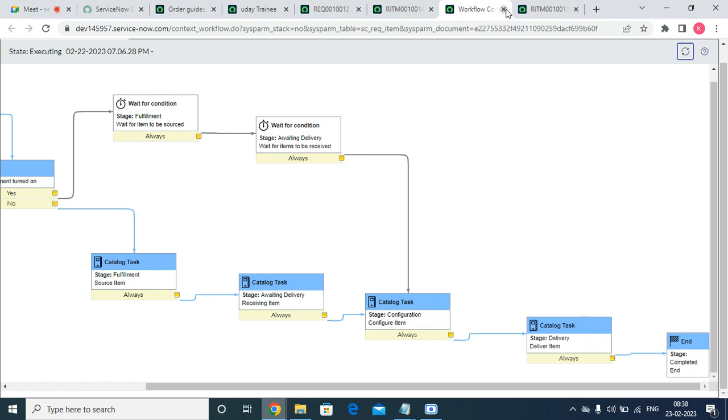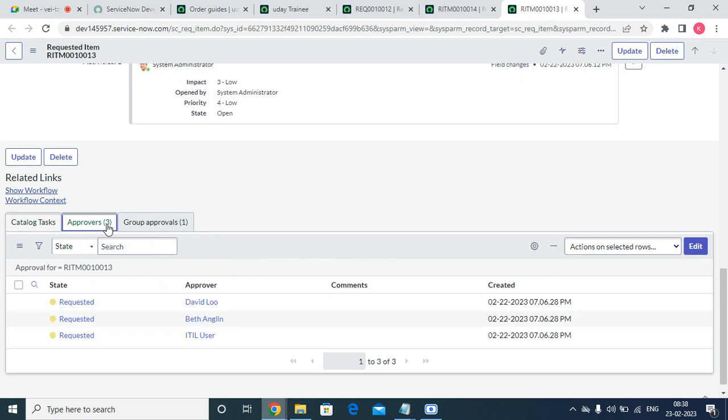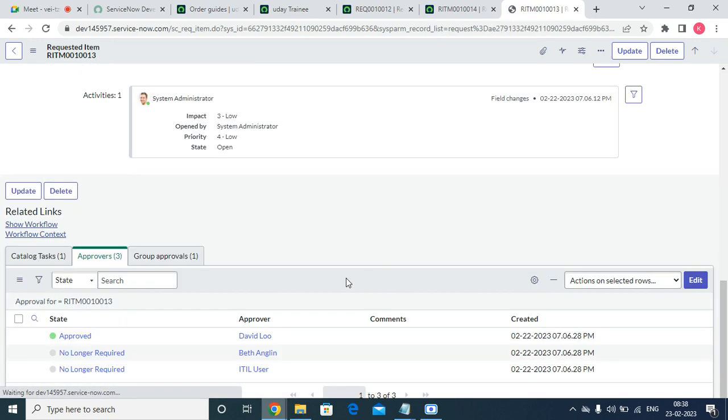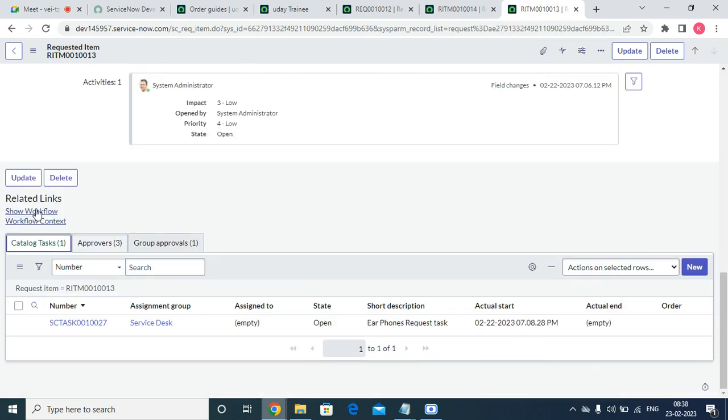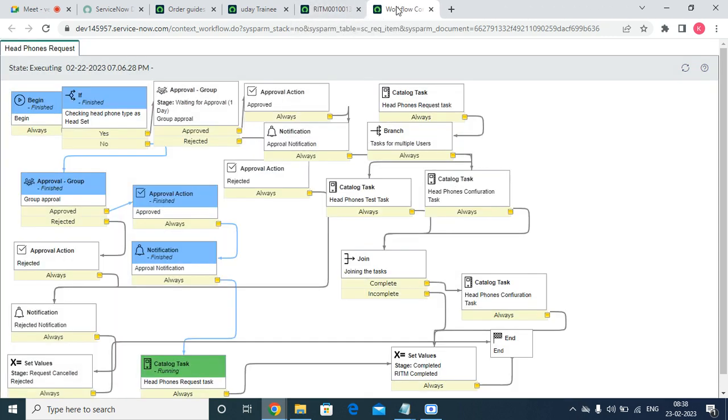So right now this is the one we had added. And next step here, if I go to this one, headphones request, the same approvals will go. The same concept as we executed earlier. So we can close this task. If you see the workflow, it will be stopped here. So right now it was stopped here since we approved.